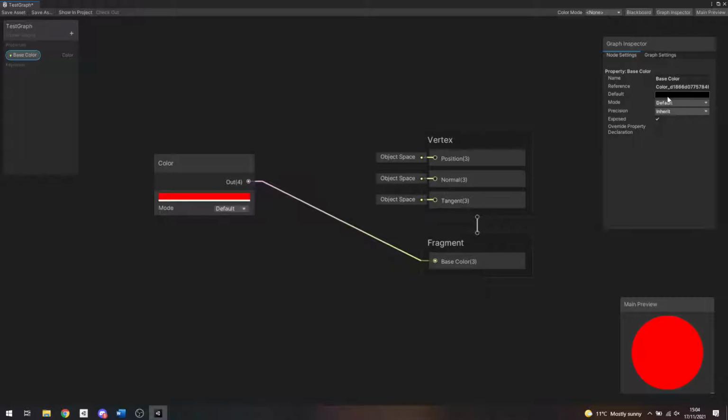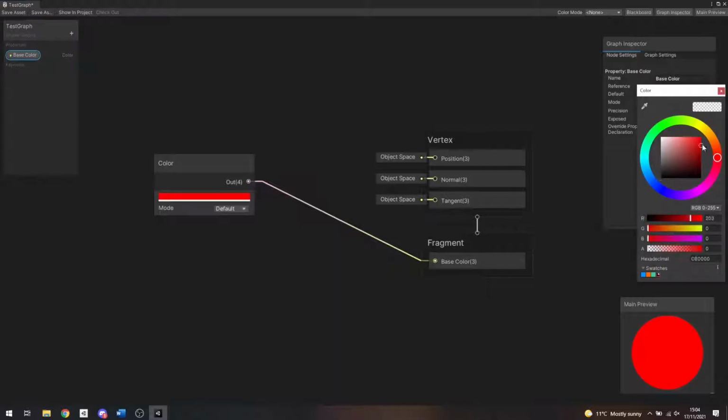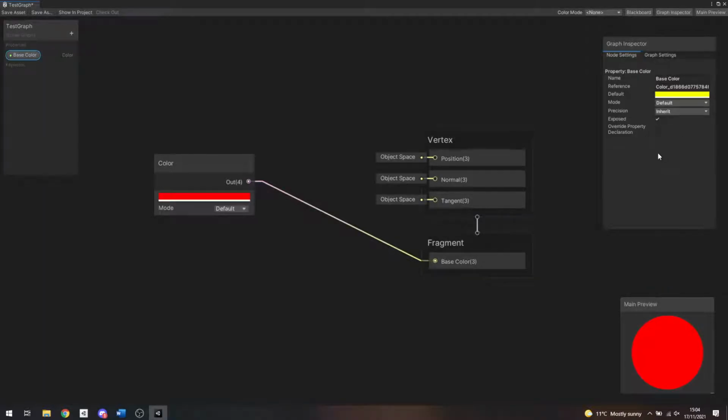We can change the defaults, which is probably the most important thing here. So I can change this to whatever I want. I'll just make it red again. Actually, I'm going to make it different. I'll make it yellow this time. So that means that when you create a new material and you attach this shader to it, and we'll get on to materials in a second because I realised I didn't actually explain those, this property will be yellow to begin with. But we can change this from outside this shader, so that's great.